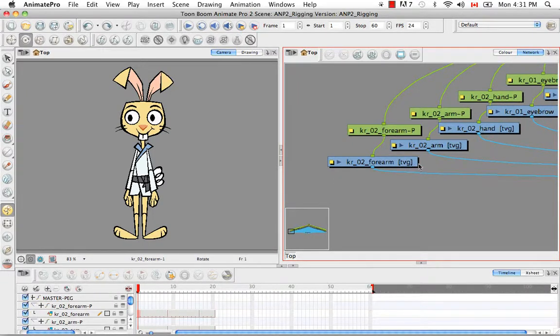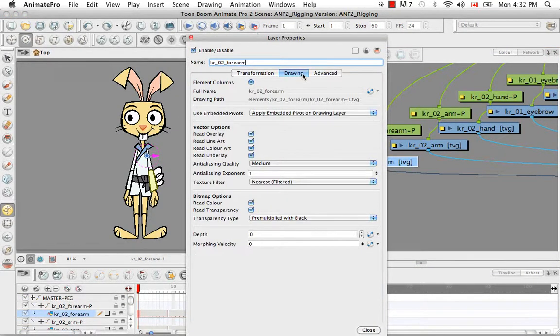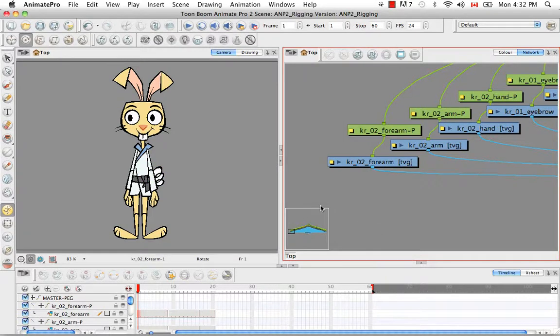Then if we go into the drawing element for this peg, Karate Rabbit 02 forearm, and then go into the Drawing tab, from the drop-down list here, Use Embedded Pivots, we have to say Apply Embedded Pivot on Parent Peg. And then you can close the dialog box. Now if we select the same tool and the peg, we see it's in its proper place. It's at the end of the forearm where it curves at the joint. And if we go back to the pivot tool, we see it's also in the identical position.